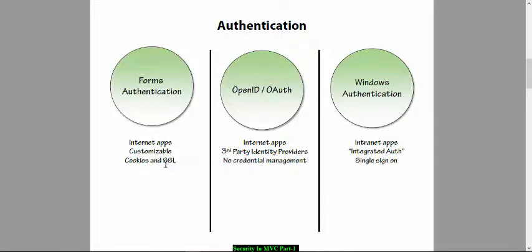It may be a Gmail account. If you are using a Gmail account, the website tells us to verify your credentials through the Gmail account or your Facebook account. So at the time of login, you can use the credentials of the Facebook account or Gmail account, and you can log in to the particular website. That is called OpenID authentication, or open authentication.